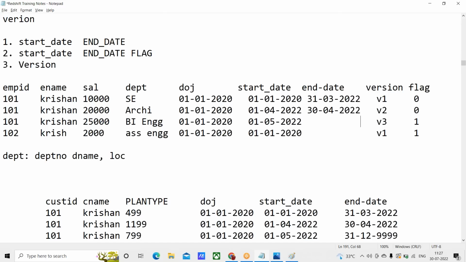In SCD type 1, you are just inserting new records and updating existing records. So we are not maintaining history there. So there is no need of additional columns in SCD 1 and 3. Only in SCD type 2 do we need start date and end date columns. Clear?